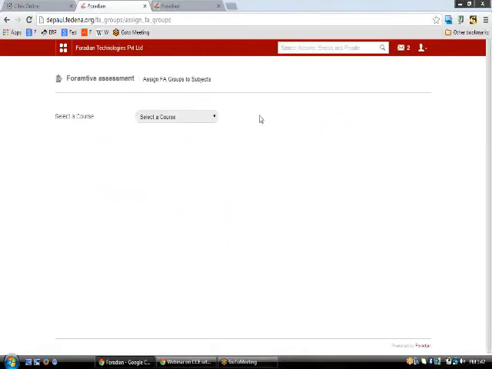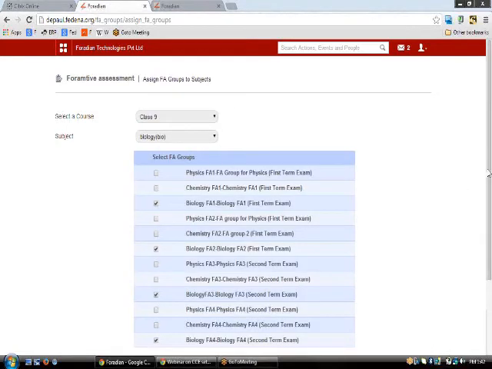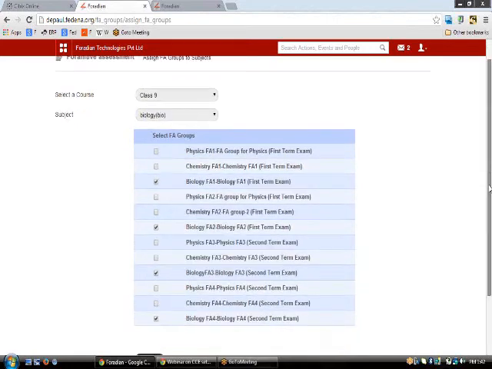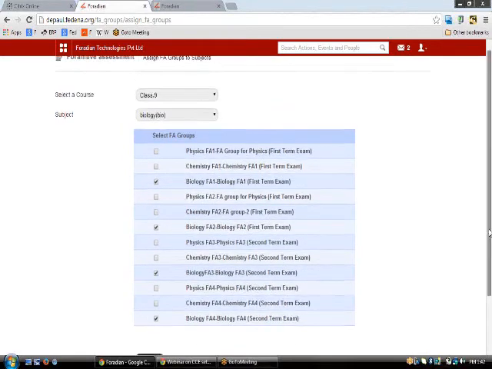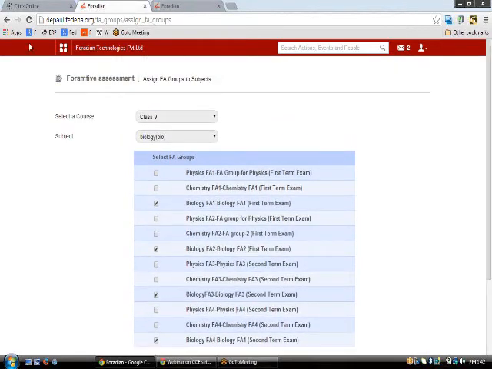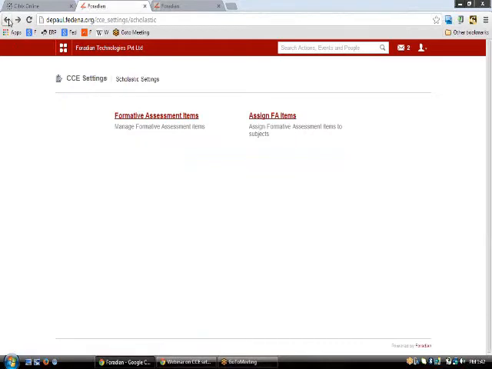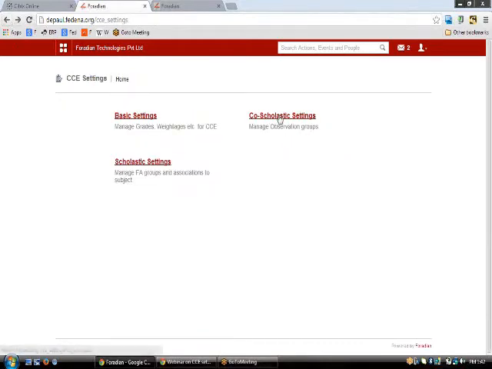Once you've created all the FA items, here you need to select the course and then the subject and let the application know which FA groups are to be used for that particular subject. Let us say for biology, we have biology FA1, biology FA2, biology FA3 and biology FA4 selected. So you can create some FA groups like this, and then later we have the course scholastic settings.